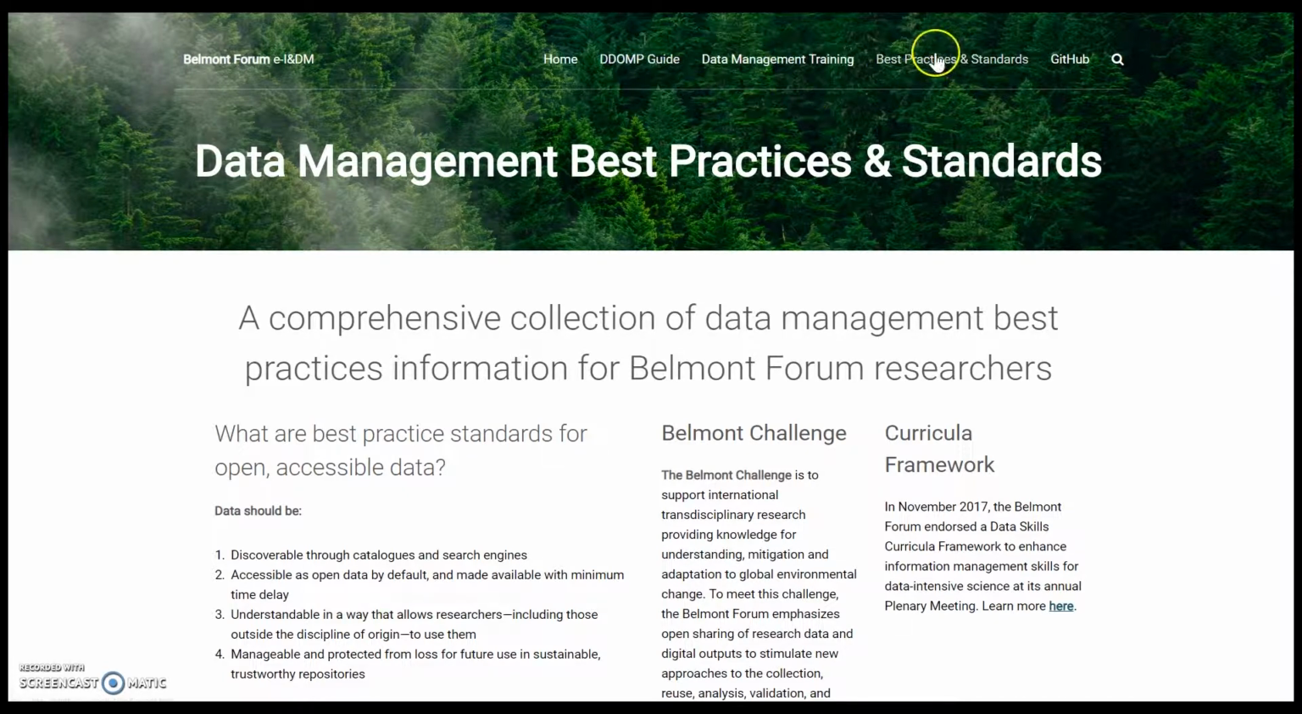Holistically, what these three sections do is help you become literate in data management practices. Now, if you're a Belmont Forum researcher, the DDOMP guide is really going to help you, step by step, figure out how to do that. And the data management training and best practices and standards sections apply to people who may be within the Belmont Forum, as well as researchers that are outside of it, and researchers that aren't necessarily in scientific fields, but in non-scientific fields or in social sciences.